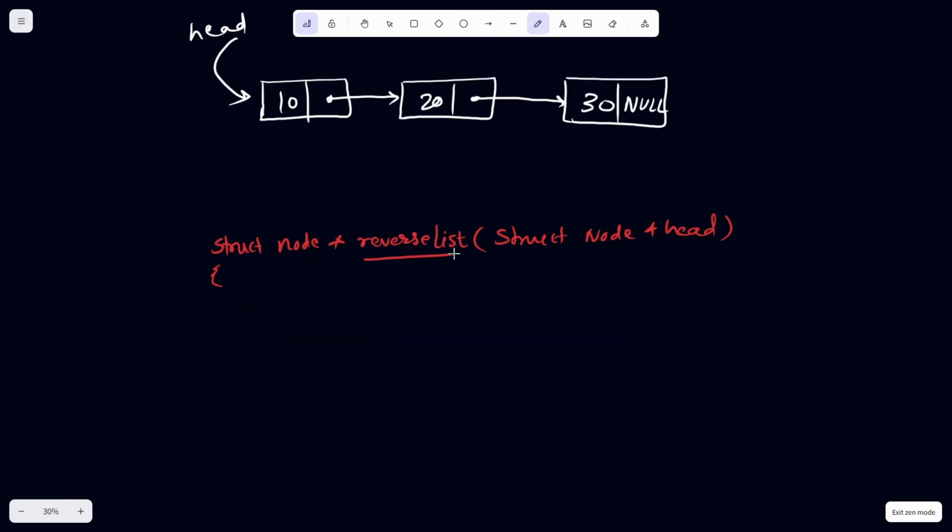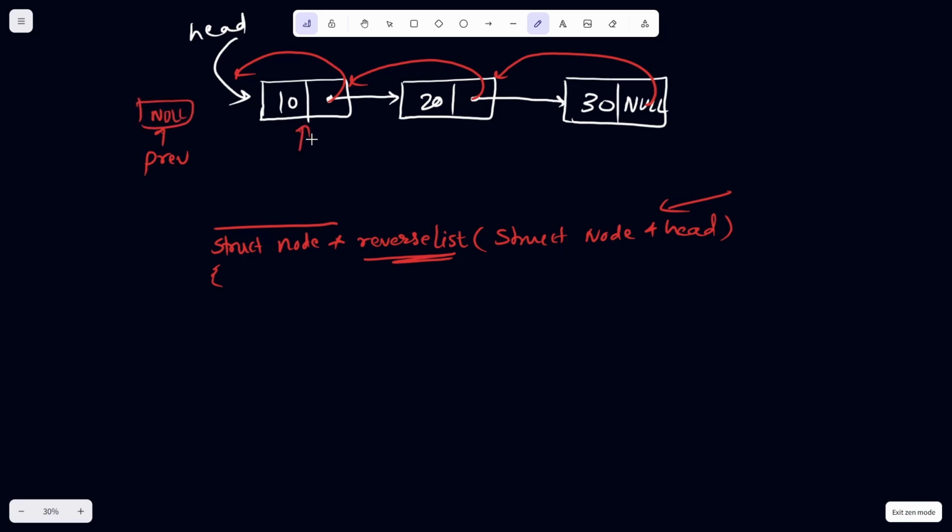Let's develop our reverse list function. It accepts input as a head node and returns the head node of the reversed list. To reverse a linked list, every node's next should point to its previous node, right? Let's use two pointers, a previous pointer which points to null to begin with, and a current pointer which points to the head node to begin with.